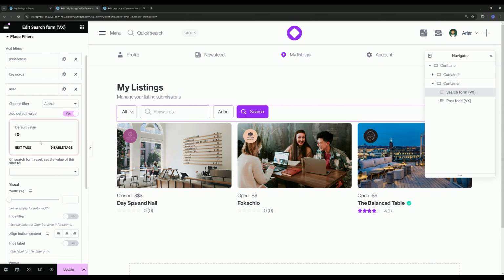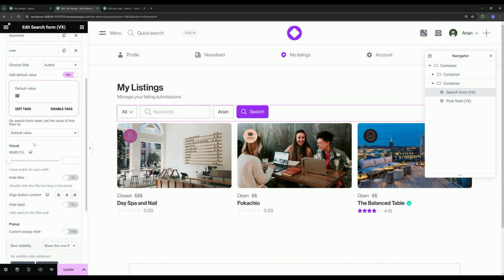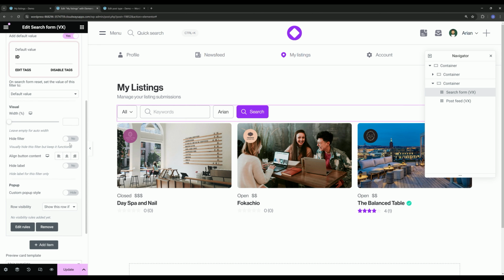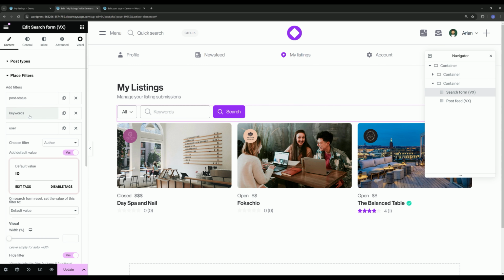Another thing we're gonna do on this filter is on search form reset, set the value of this filter to, we're gonna pick default value. So this means even if the filters are reset, that the author filter will always keep this default value. And finally, we have no use for this filter to visually display here, so we're gonna hide it.